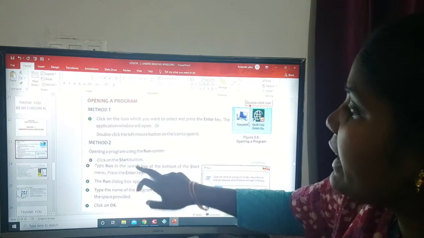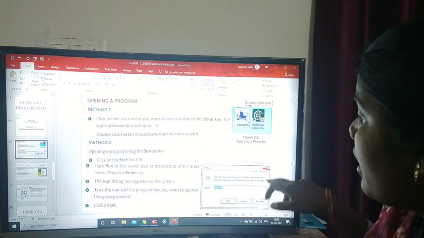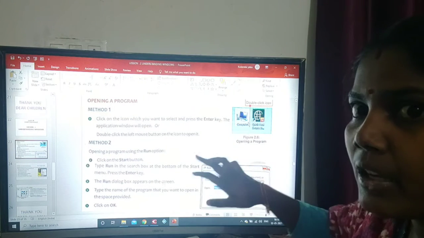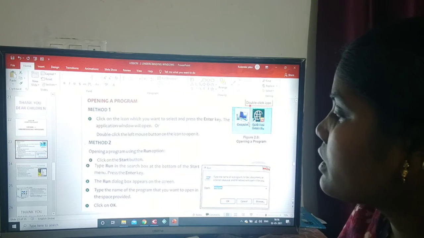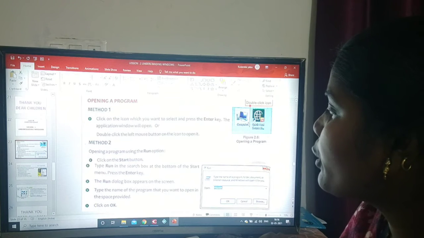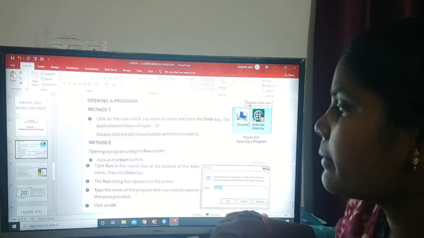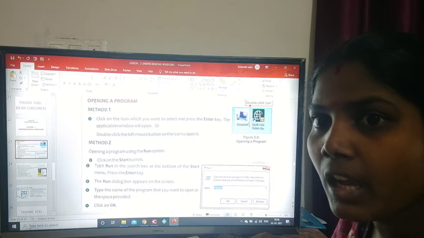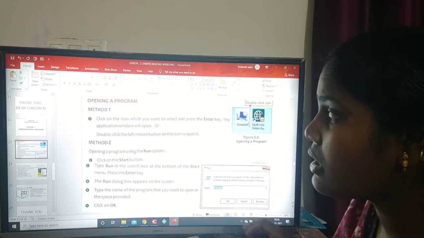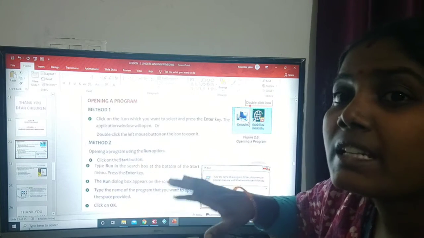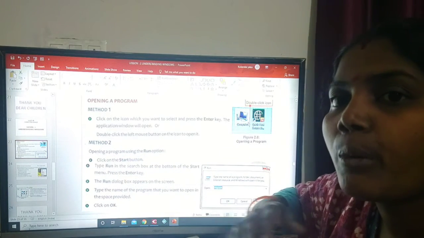So if we do like this, the run dialog box will appear on our monitor. Type the name of the program that you want to open in the space provided. Then we have to click OK. Okay, so this is the instruction they are giving on how we have to open the program.